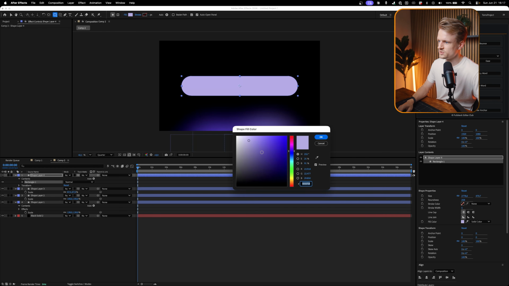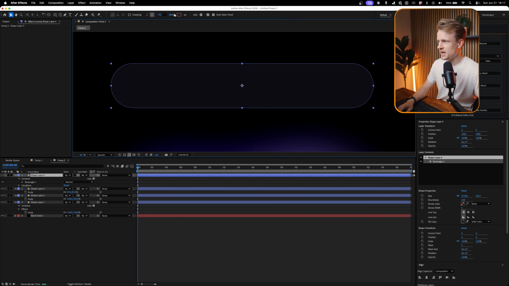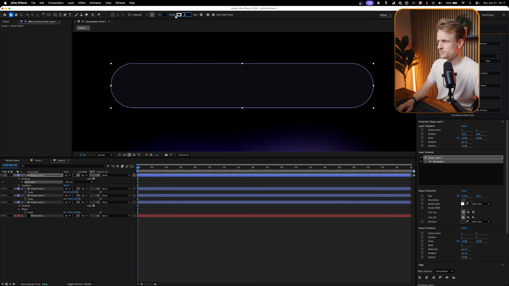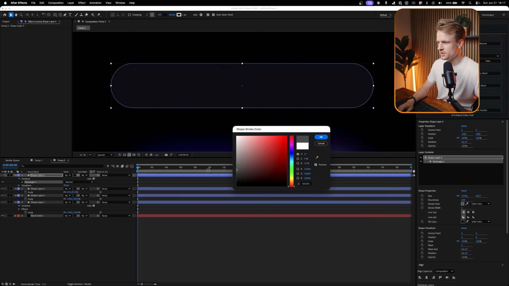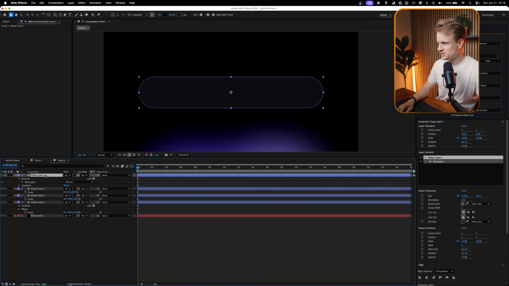I'm going to change the fill to a really dark, almost black, but maybe very nice. I'm going to add a thin stroke, maybe of 2 pixels, and make this really dark too. Just a bit lighter, so there's a bit of separation. And now I want a cool colored glow around it. And with the new After Effects, this is actually quite easy.